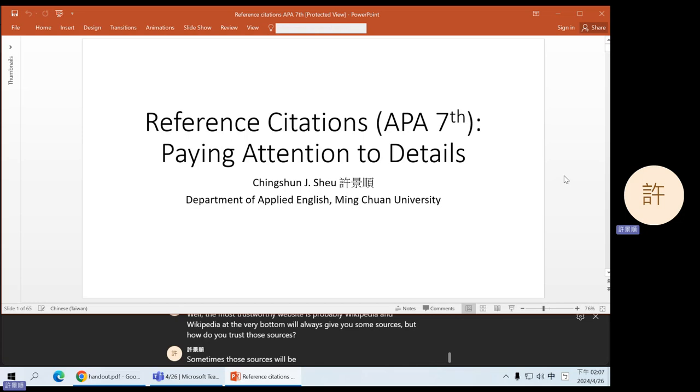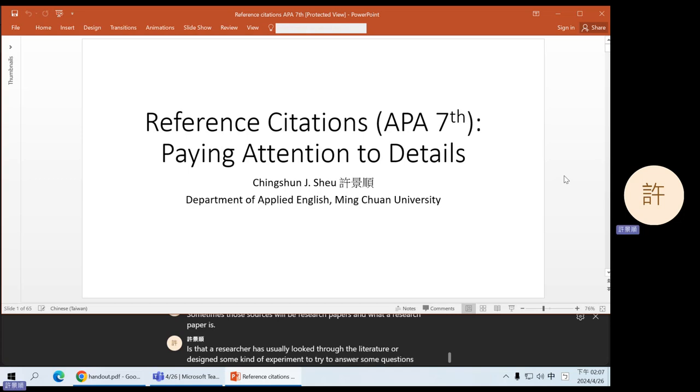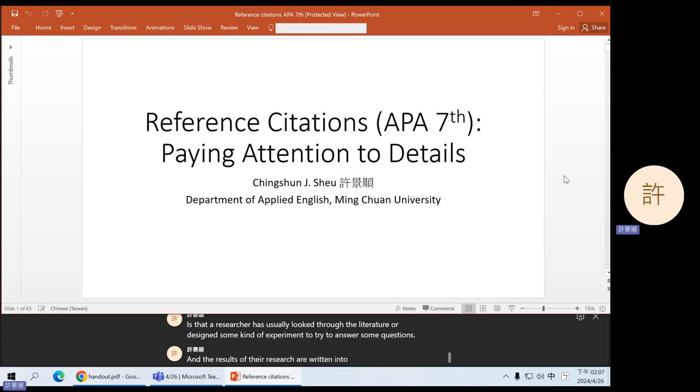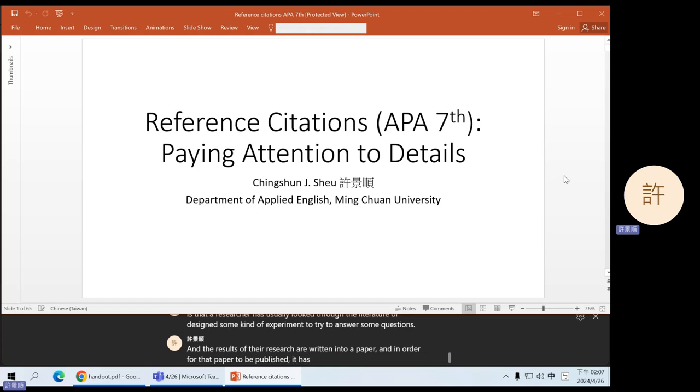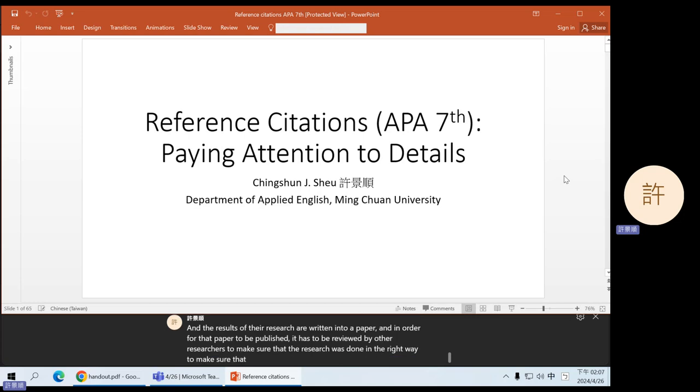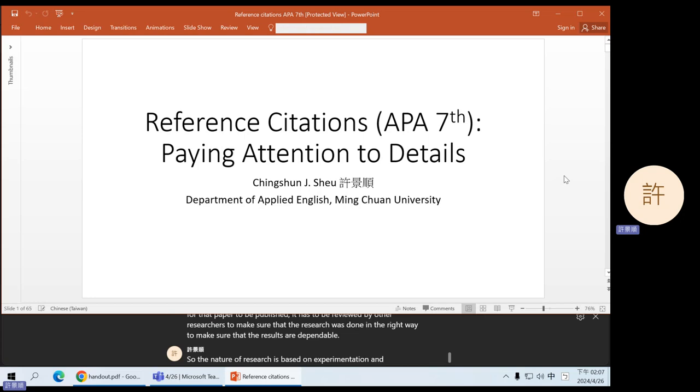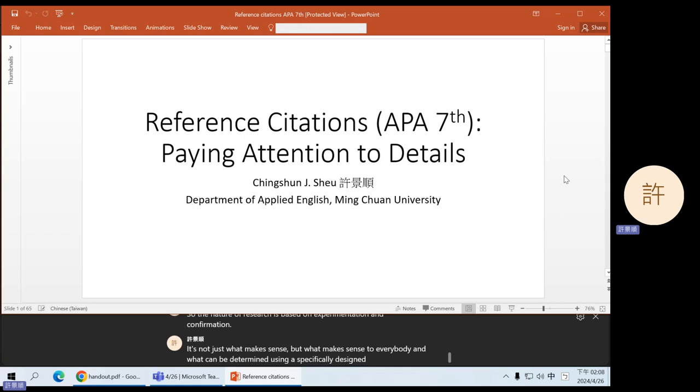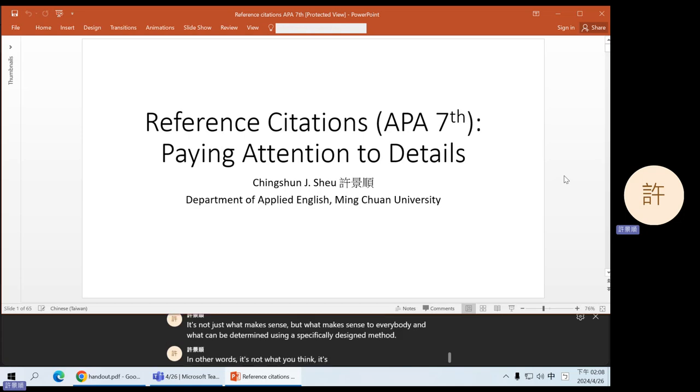Sometimes those sources will be research papers. And a research paper is where a researcher has usually looked through the literature or designed some kind of experiment to try to answer some questions. And the results of their research are written into a paper, and in order for that paper to be published, it has to be reviewed by other researchers to make sure that the research was done in the right way, to make sure that the results are dependable. So the nature of research is based on experimentation and confirmation. It's not just what makes sense, but what makes sense to everybody and what can be determined using a specifically designed method. In other words, it's not what you think, it's what everyone agrees is probably the right answer.